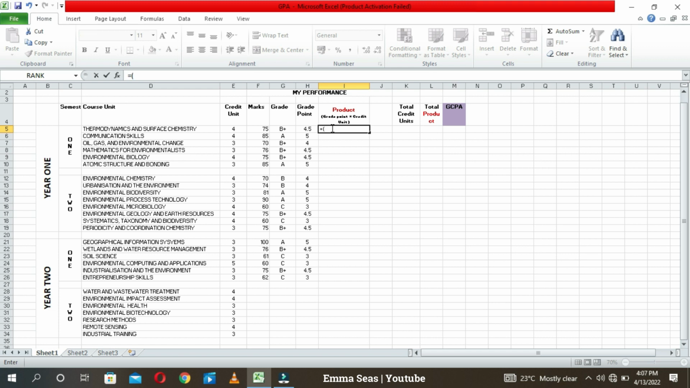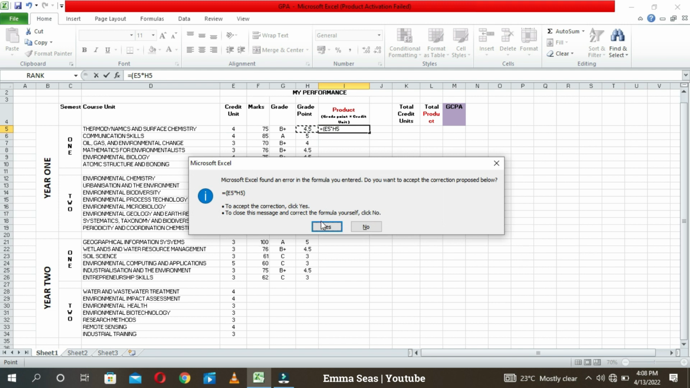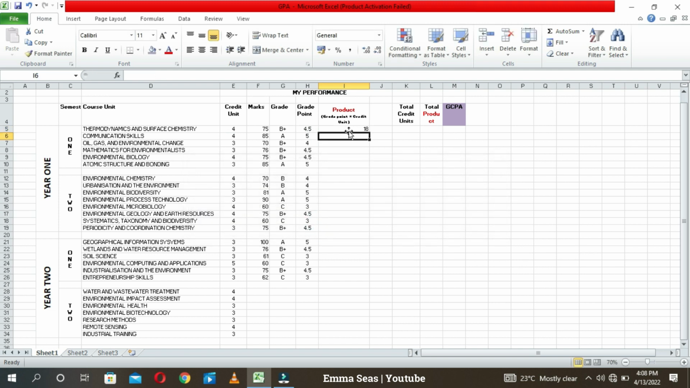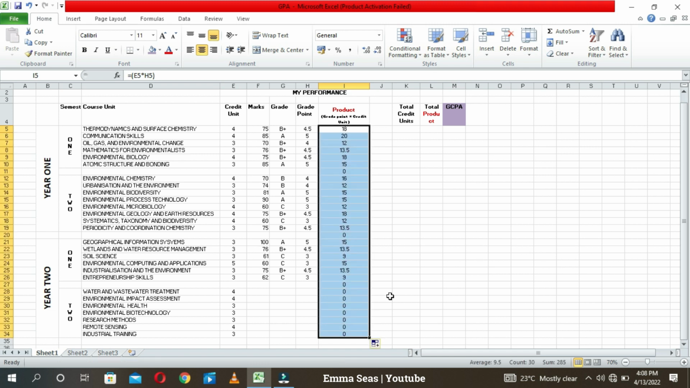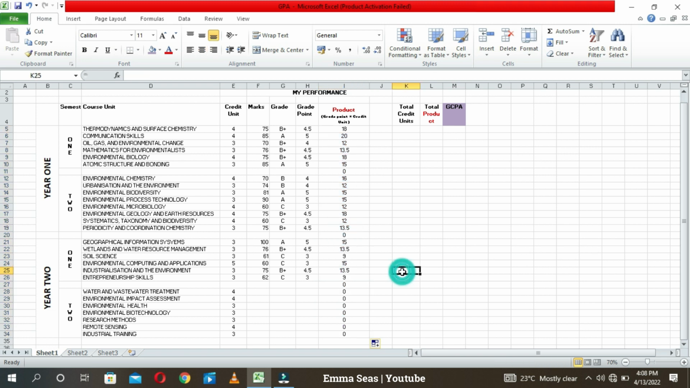So I can open this. I'm multiplying this with this. So I can press enter. Okay, yeah. So this is 18. So I can center this and I can fill handle this. Can fill handle up to there. So this is what so far he has.